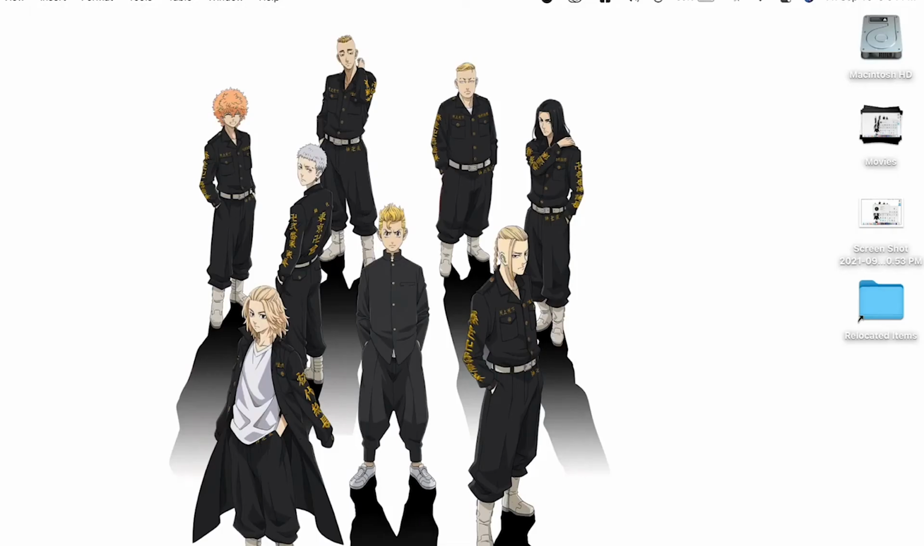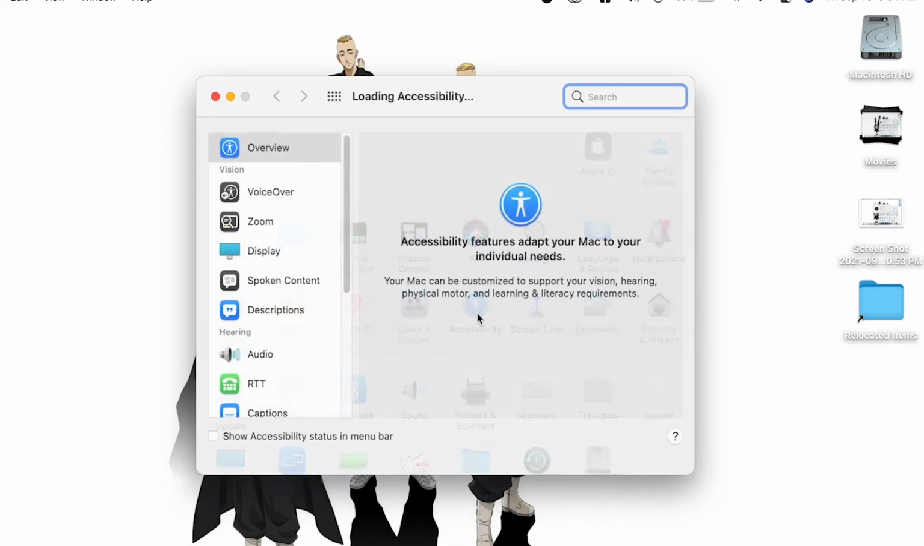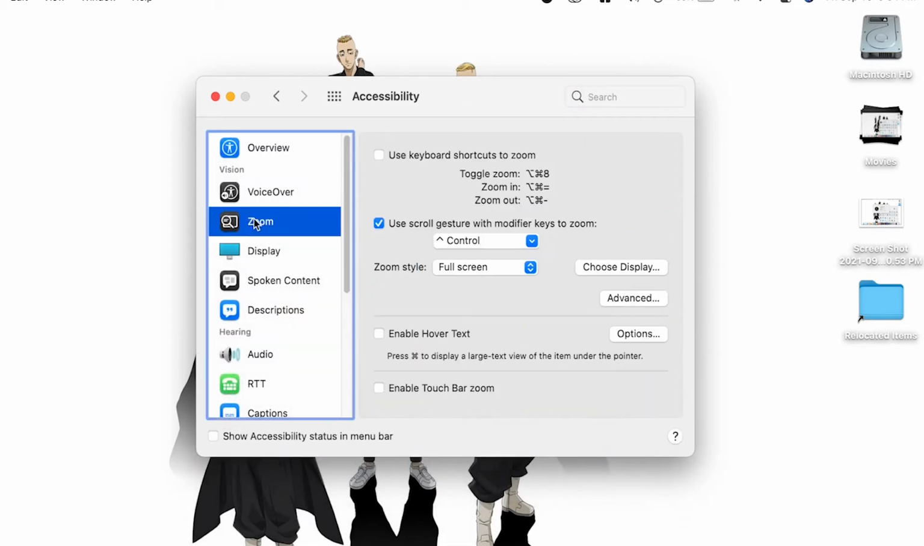Number 7 on the list is Accessibility Zoom. This literally allows you to zoom in on your cursor wherever it is on your Mac screen. To activate this, all you have to do is go to System Preferences, like the last time, Accessibility, Zoom, and then you toggle Use Scroll Gesture with Modifier, and that's it.